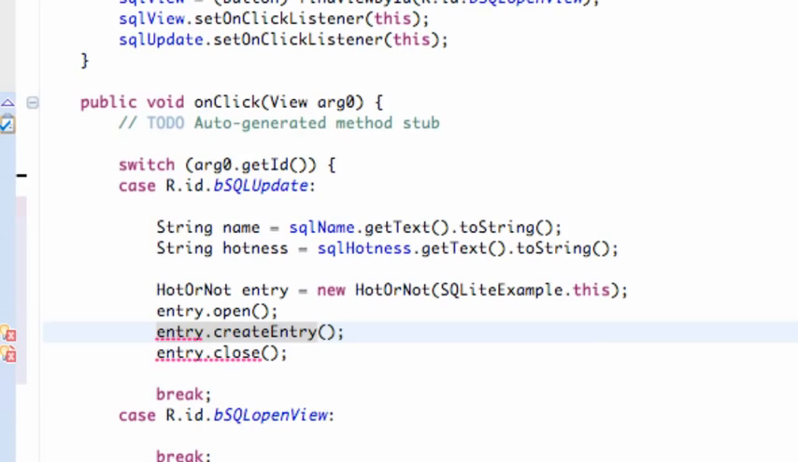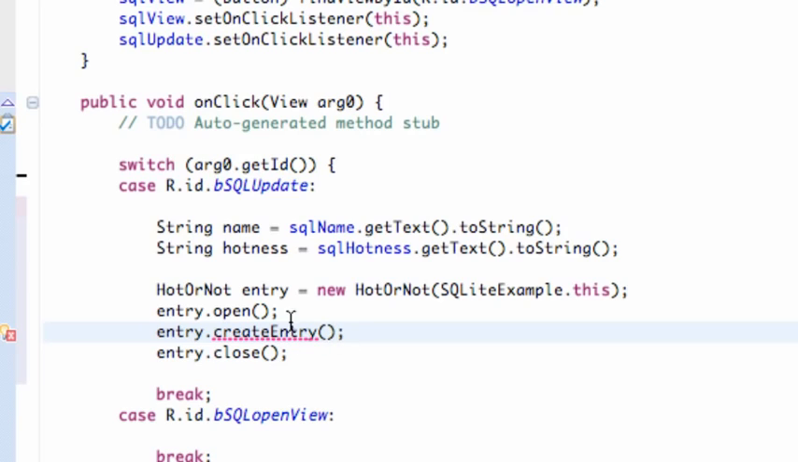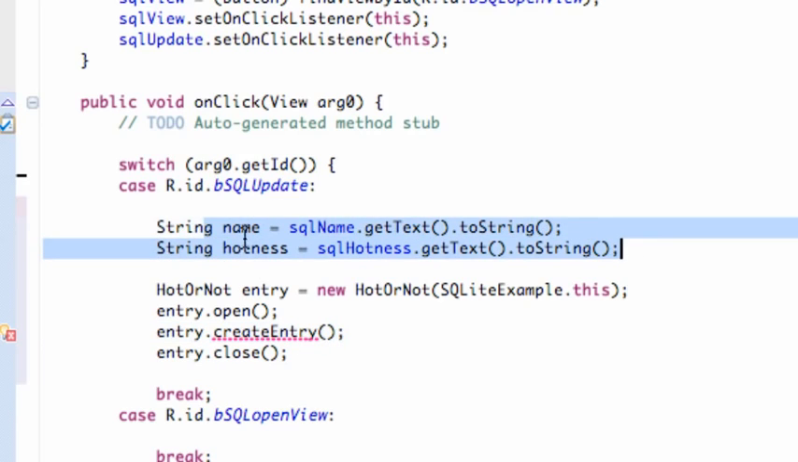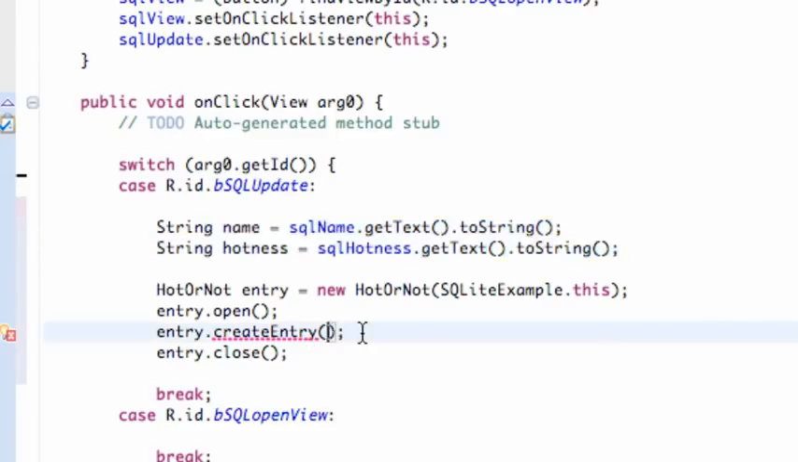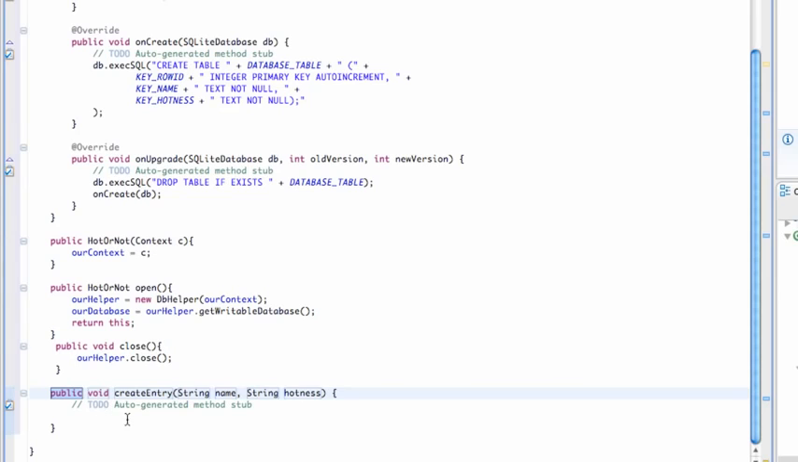And it's going to give us an error because we haven't set up this method. But what we want to add to this method, we want two parameters because we want the information from this class. So we're going to pass in both string names. We're going to give the first parameter the name and the second parameter the hotness. So again, we're passing in two strings, so we want to make sure this method has access to both of those strings that are being passed in. So now we can hover over and say create method entry string in the type hot or not. So we're just going to click that, and as you can see, it creates this method here called create entry, which we're actually going to program in the next tutorial.